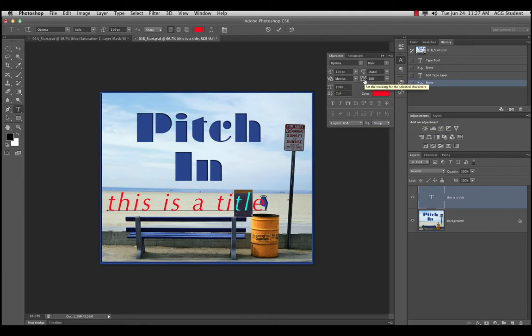This is your tracking, and this is your leading, or the space between lines. You have your horizontal scale and your vertical scale. I typically leave those alone, and then you have options for fake bold, fake italic, and a couple others. And if at any point you're like, hey, what does that do? Just mouse over, and it will tell you.